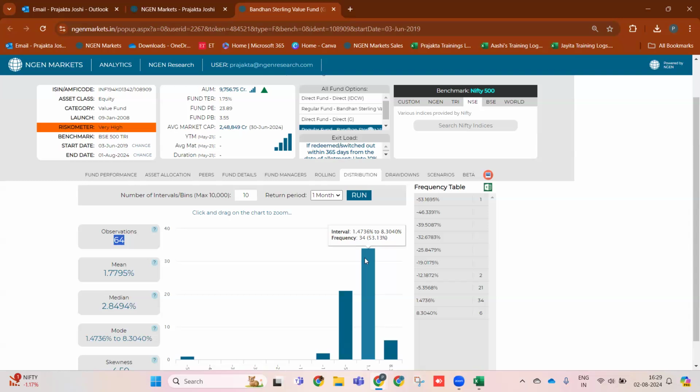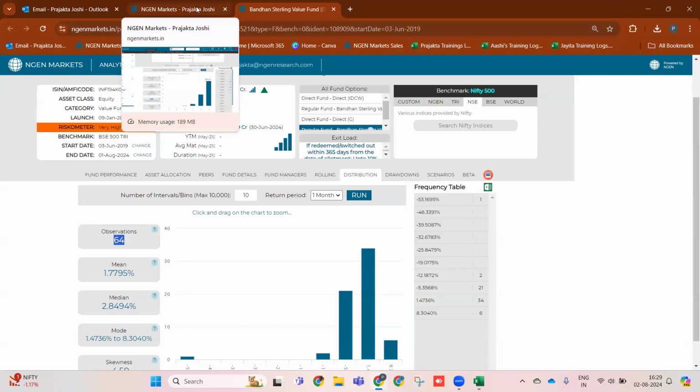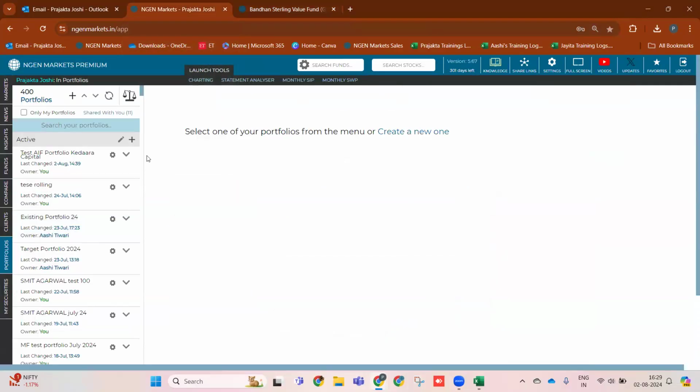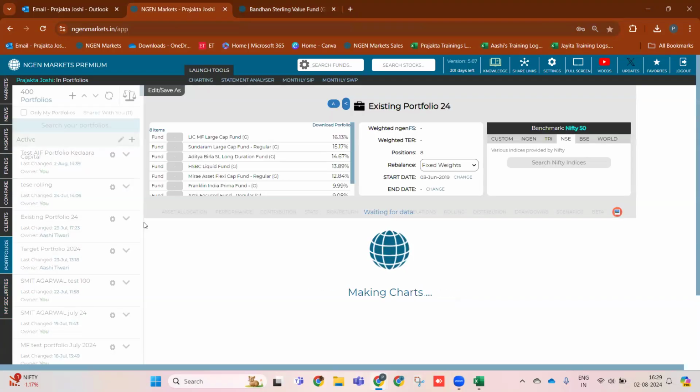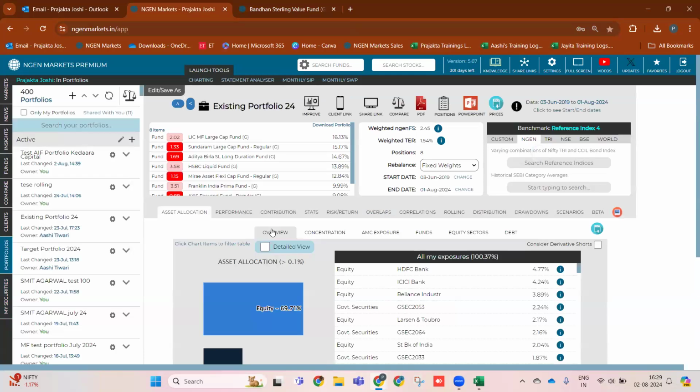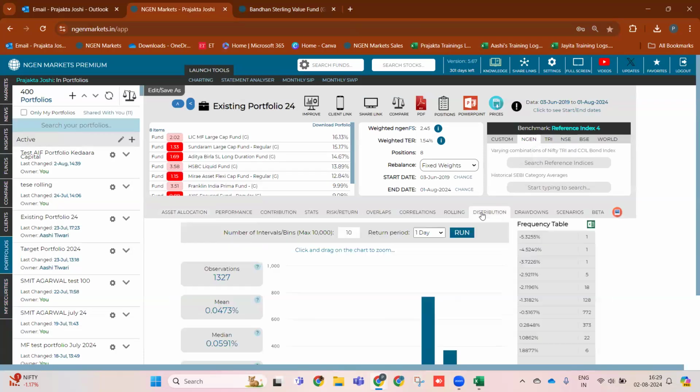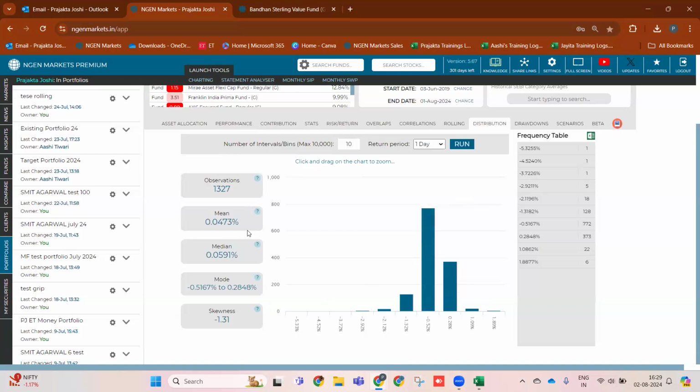So this can also be extrapolated on a portfolio level. The methodology or the interpretation will remain the same. You simply need to load in a portfolio from here. For example, let's say this existing portfolio. You run this analysis in detail, and the fourth last tab will be the distributions tab, which will of course have the same layout, and you can draw the same conclusions from this. Right? So this returns distribution analysis can be used not just on a security, a custom security that you're analyzing, but also on a mutual fund and even on a portfolio of mutual funds or stocks.